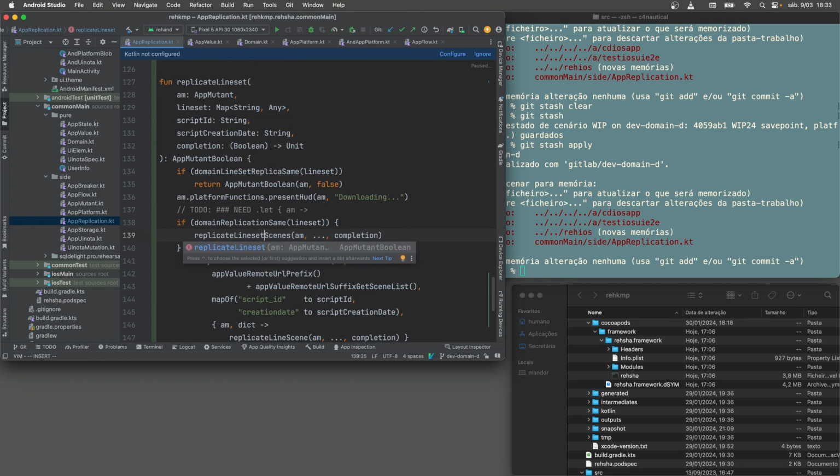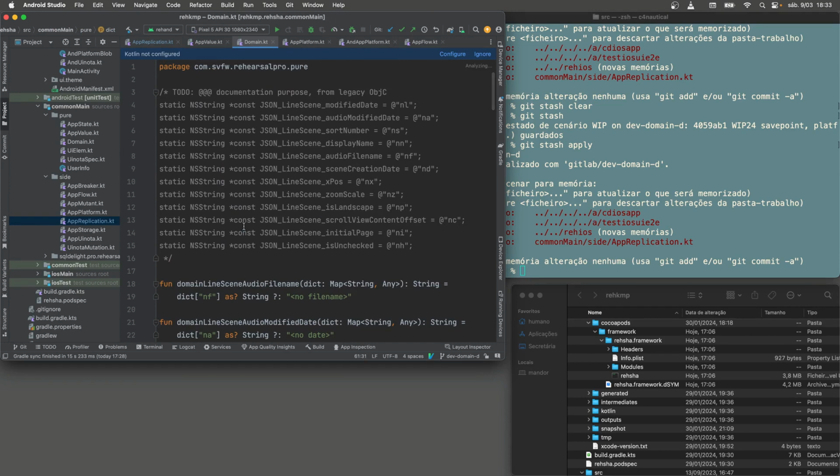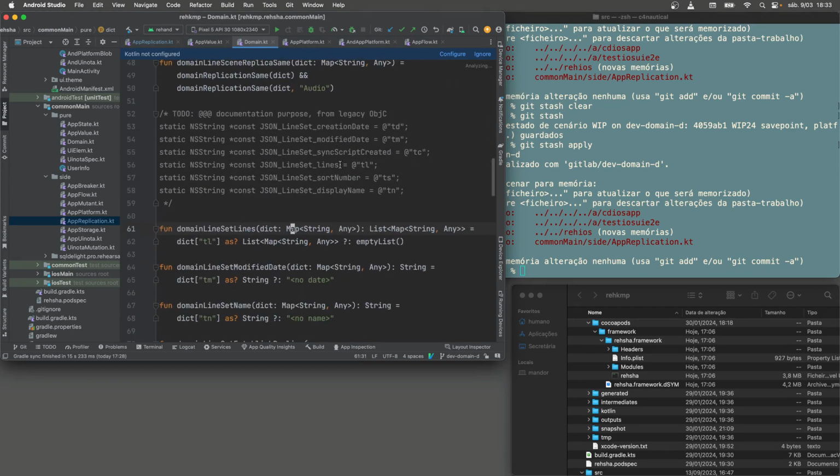Replicate line set scenes. Line set lines. Well, they're called lines. I mean, TL, I'm guessing, is line. Lines. So let's keep that.